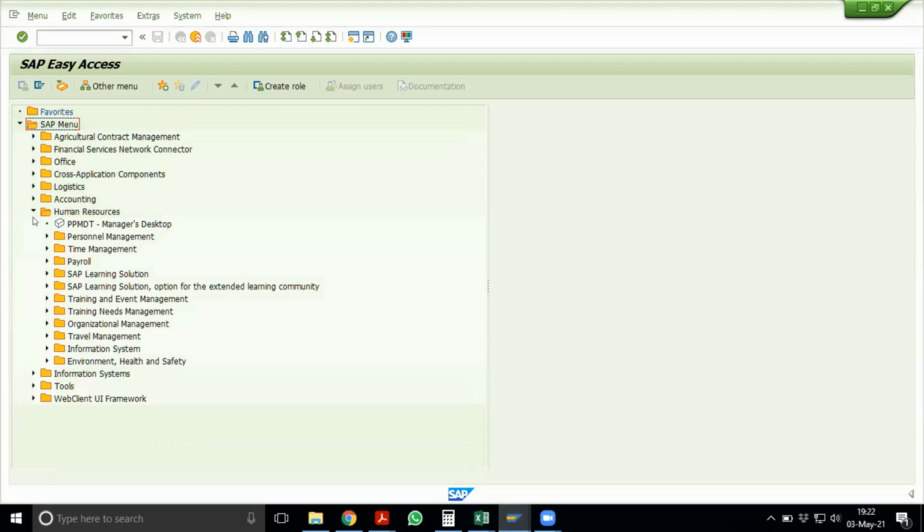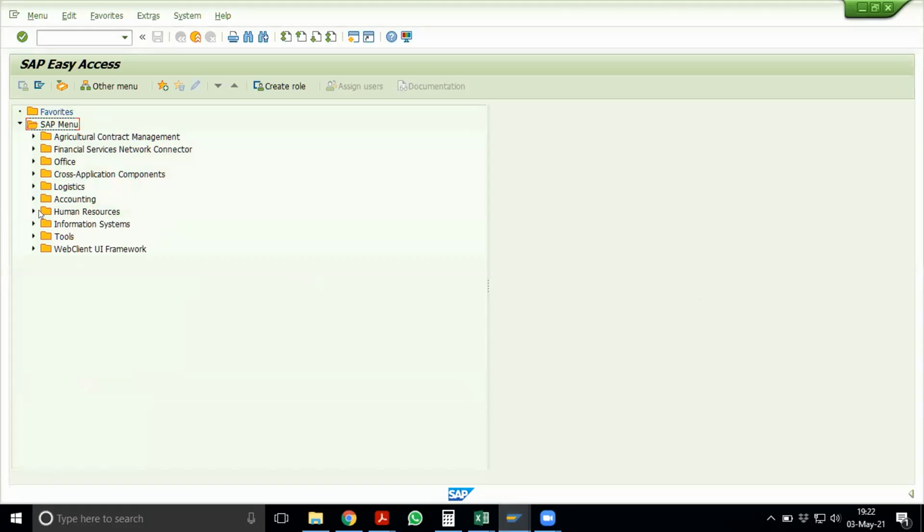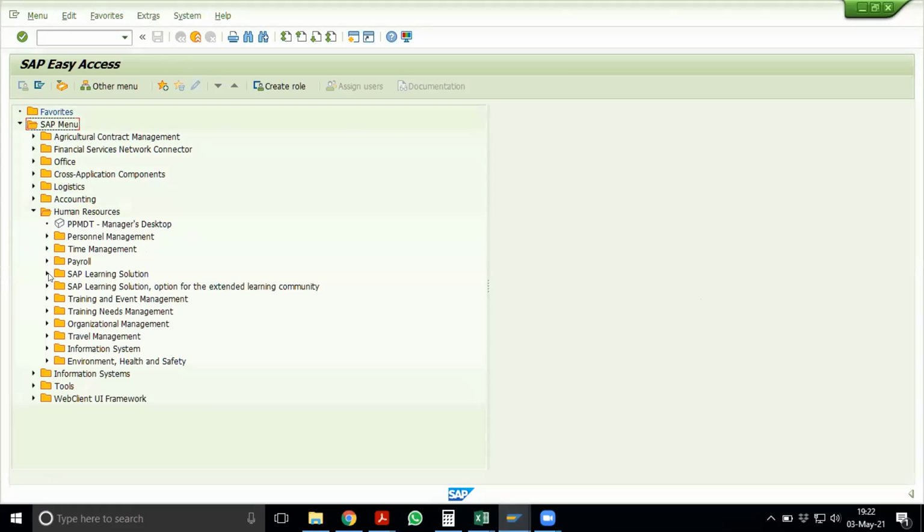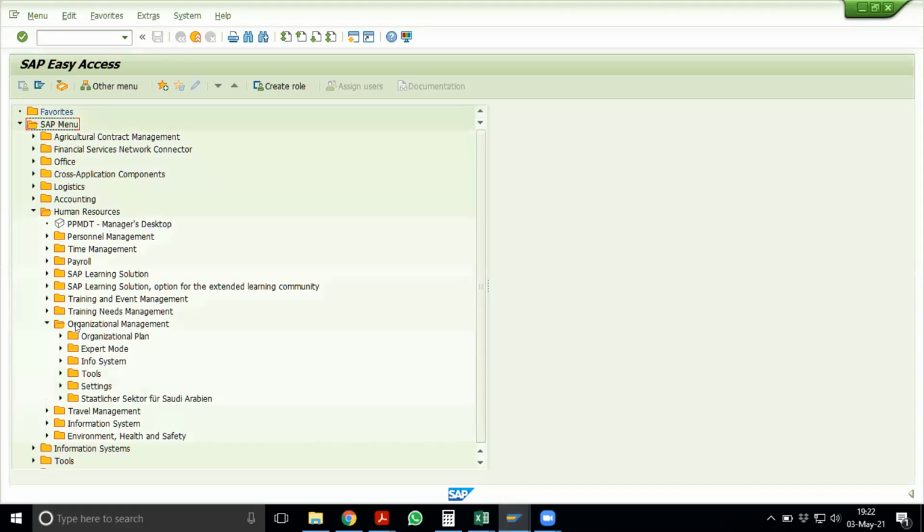So suppose you want to create an organizational structure today. What you will do is log into the system, right? So this will be the access. You will come here, go to human resource, scroll down below, and come to organizational management. You can do it in your system.